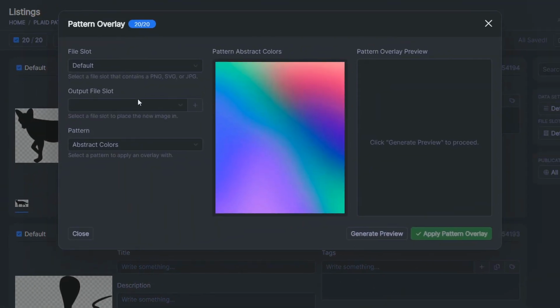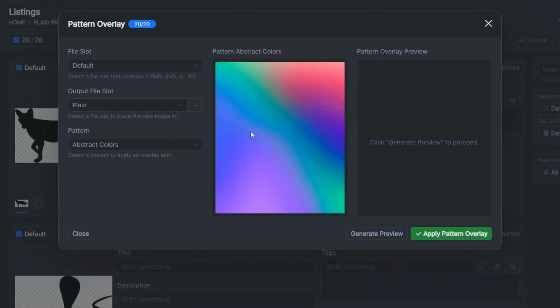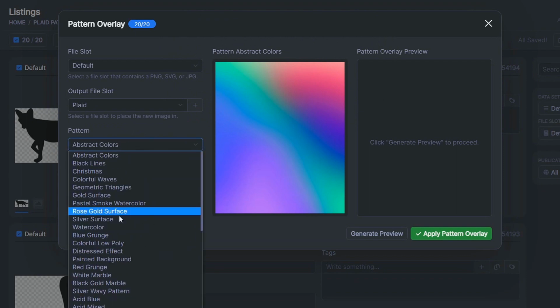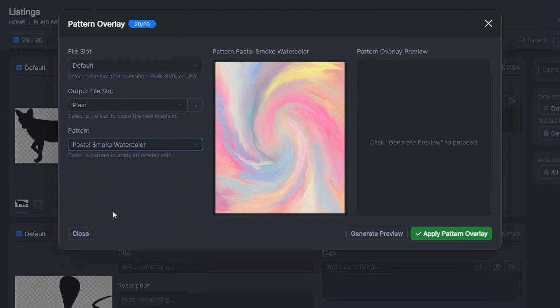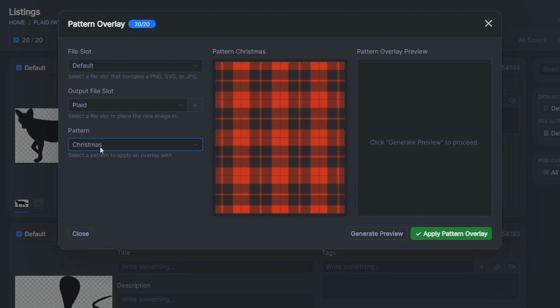Now in here, you first of all need to create a new output file slot. So click the little plus symbol. You could name this plaid if you wanted to, and then click the green tick, say yes. And now you have to choose your pattern. Now there's tons of different ones that you can use right here. I'll just flick through a few of them so you can get an idea of what the possibilities are. But we're going to be using the Christmas option in this tutorial.